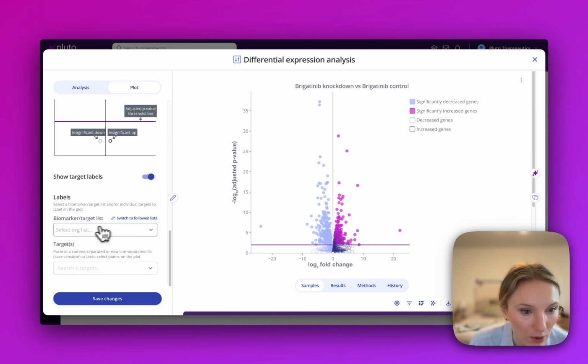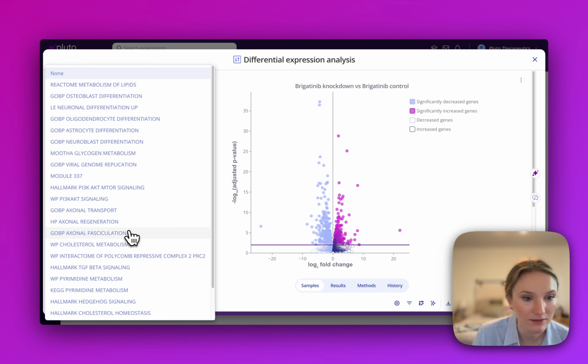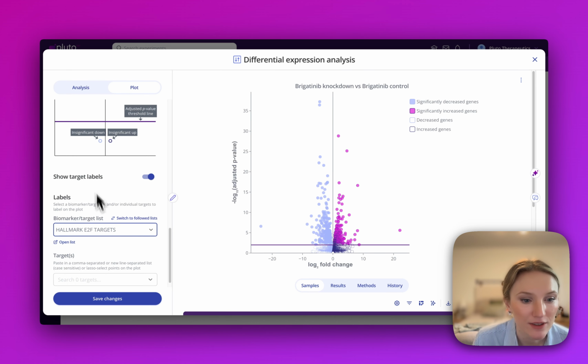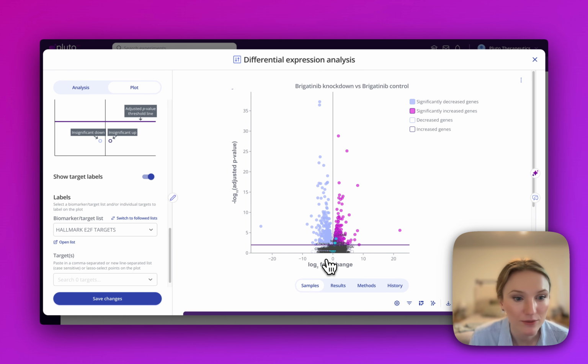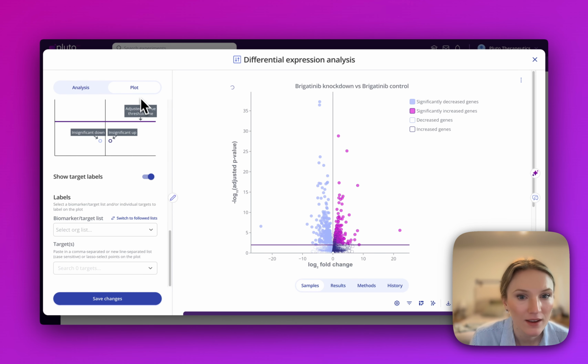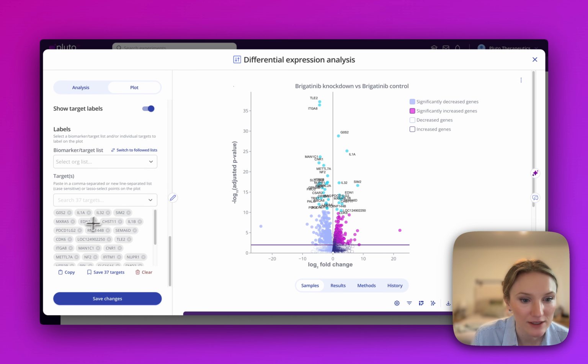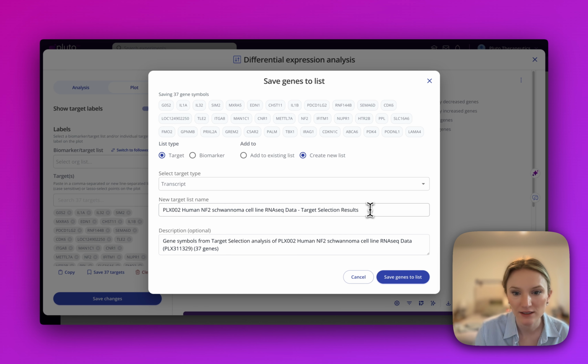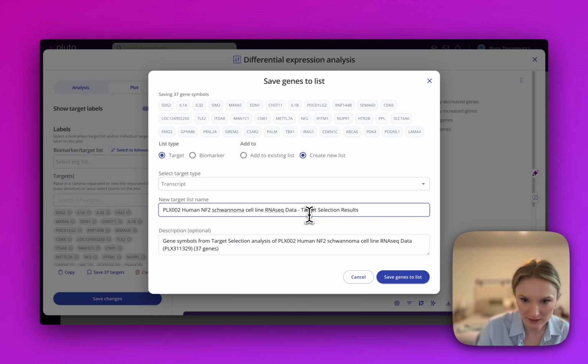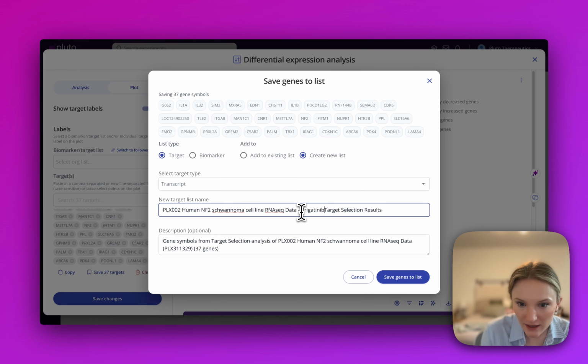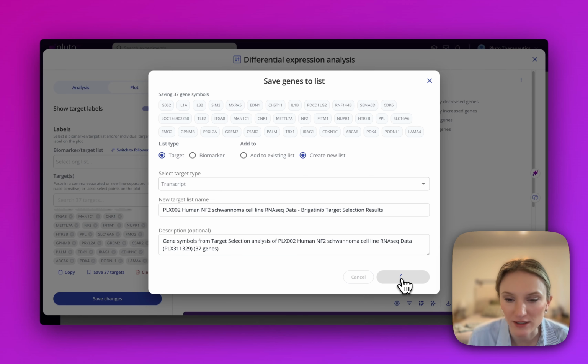For example, if I want to label a public list of genes for E2F targets, I could do that and save changes, and all of those genes will get automatically labeled for me. I can also lasso the top differentially expressed genes here and create a whole new list from that. You'll see all of those genes highlighted. I can copy those and save them to a list. Let's say I want to call this bergatinib target selection results, and then save those genes to a list.